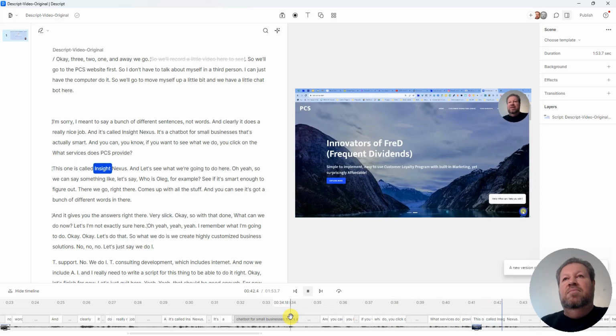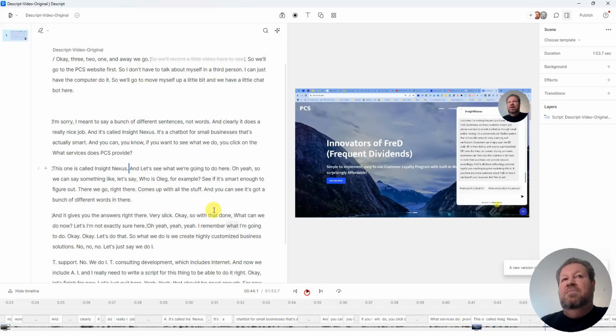This one is called Insight Nexus. And okay, so it's totally seamless for the most part. I mean, yes, there's a little bit of a video jump, but other than that, nobody could even tell the difference that I actually moved part of the video from top to the bottom this easily. And you can do this all day long. You can move things around as much as you want.